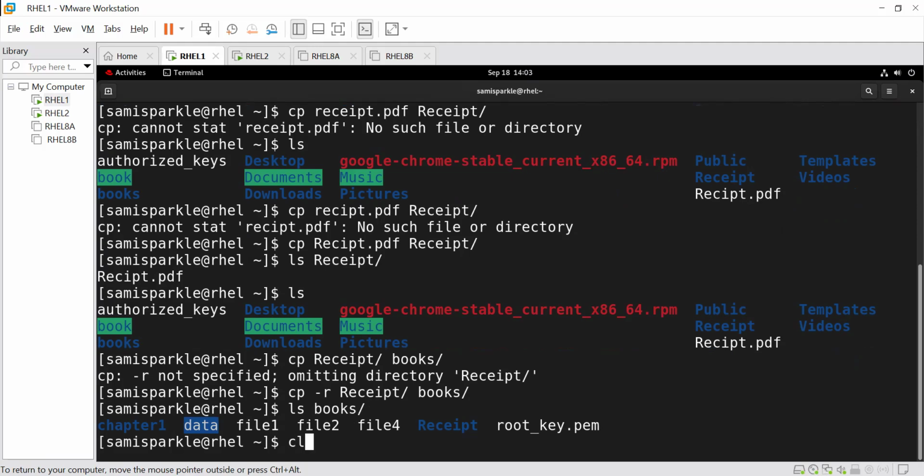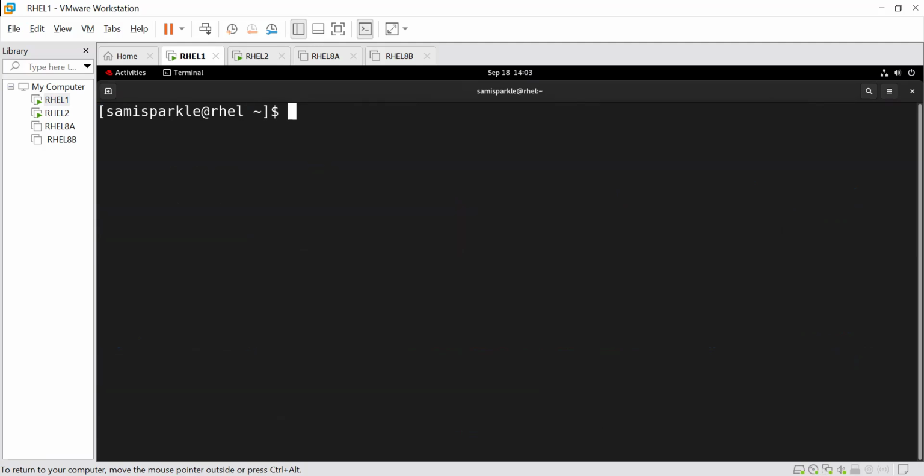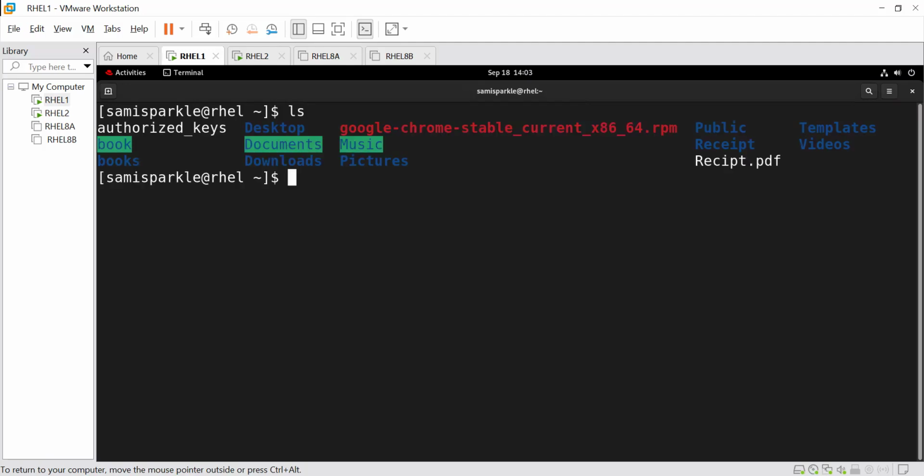Let's go to move command. Let's say now I want to move directory. I want to move files and directory from one location to the other. And when you are moving, you are changing the location of the file and directory. Copy is making a duplicate, but with move, I'm going to take it from one directory and put it in another directory.